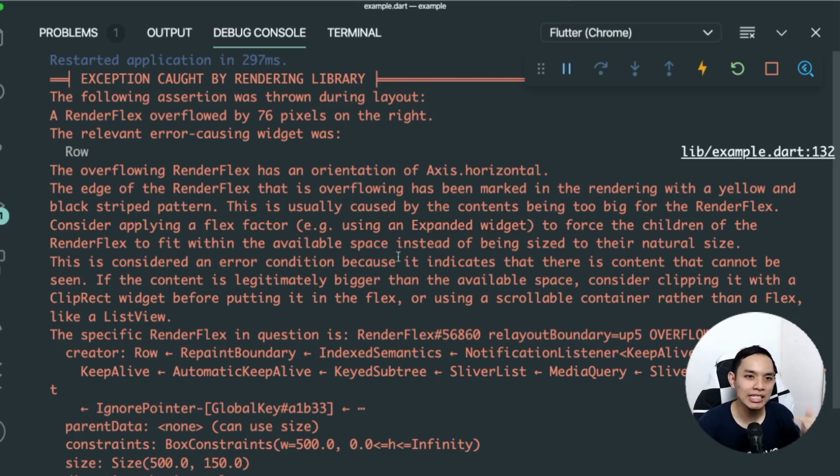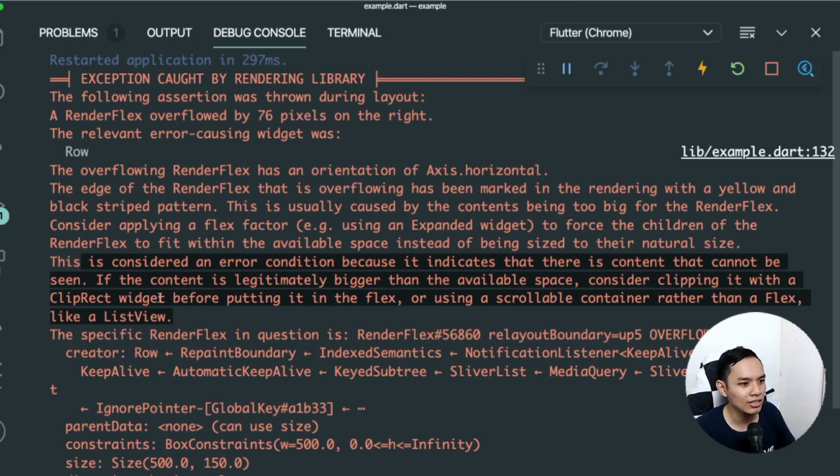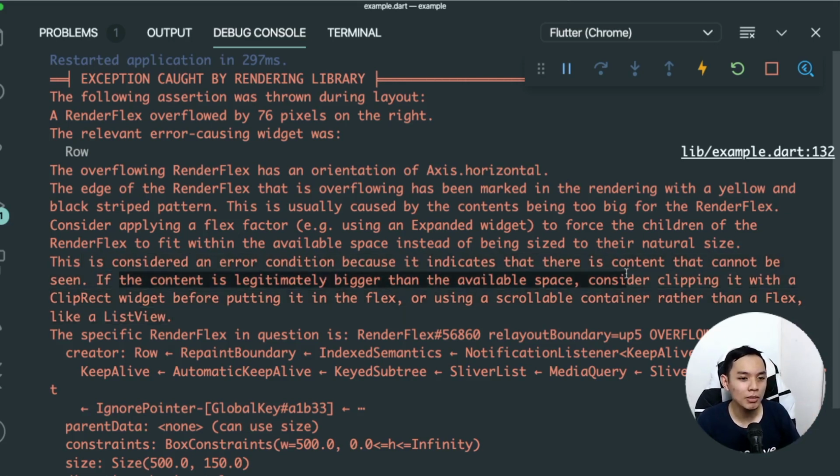You can use it inside this row. Do you know what widget we can use? If you figured that you can use the expanded widget, you are right. You can read further along. If the content is legitimately bigger than available space, consider clipping it with a clip rect. This is another suggestion: if the content is bigger than the available space, you can try using a clip rectangle before putting in a flex, or using a scrollable container rather than a flex, like a list view.